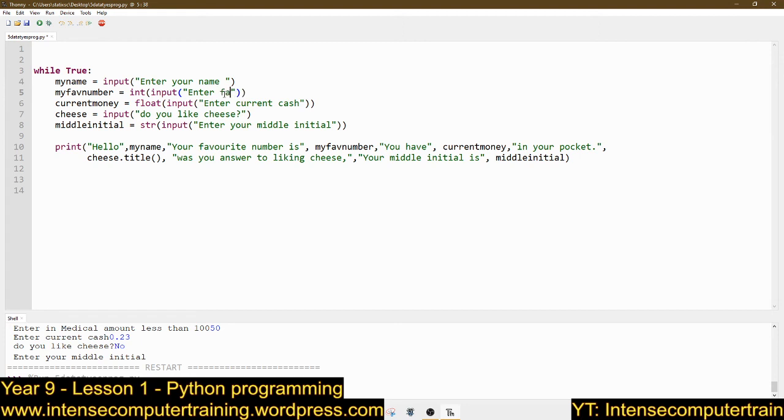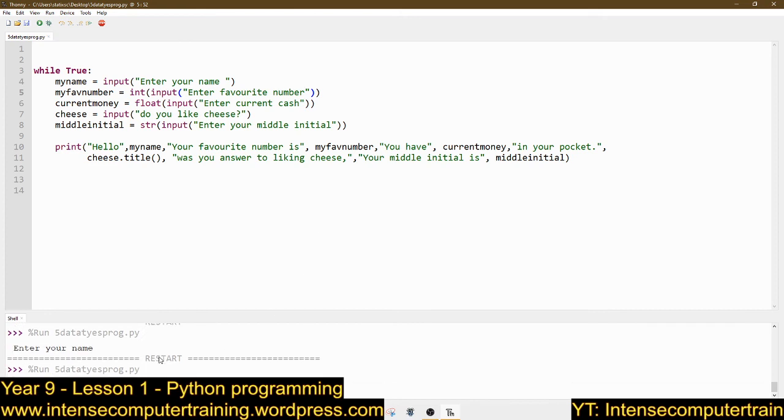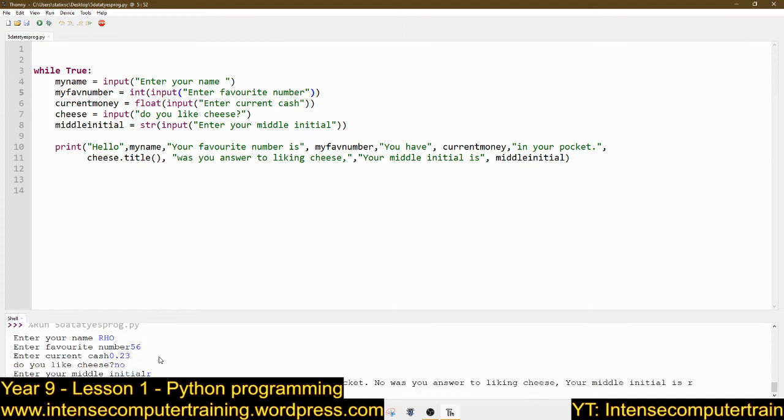Enter favorite number. You see, this is asking the user a question, so enter your name. So RHO. Enter your favorite number, 56. Enter your current cash, 0.23. Do you like cheese? Right, I'm going to put no, small n. Let's see if it works. Enter your middle initial. Hello RHO. Your favourite number is 56 and you have 23.